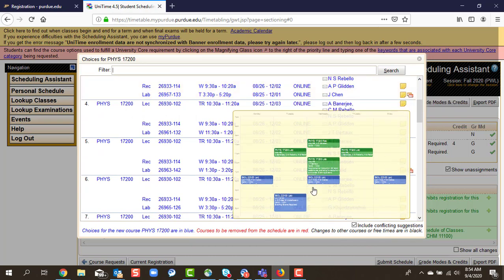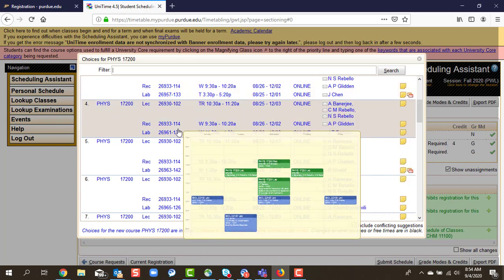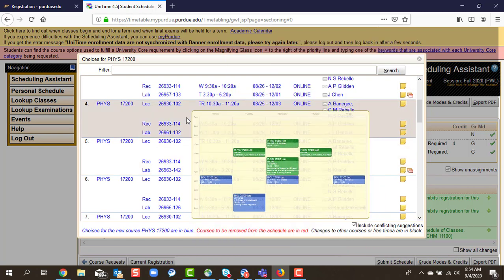and you will see here where there's overlap. Overlaps with my bio, and it gives you the week at a glance hover view so you can see exactly where. So you'll see this particular section completely overlaps my biology class entirely on Tuesday afternoons. Here's another conflict. It does overlap, but it appears to only overlap by 50 minutes on this one. So that gives you options.